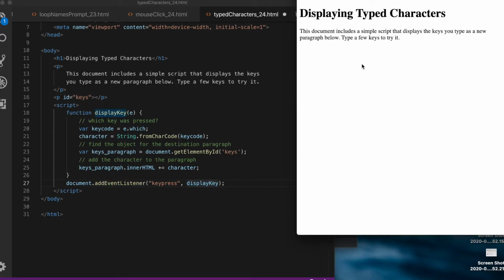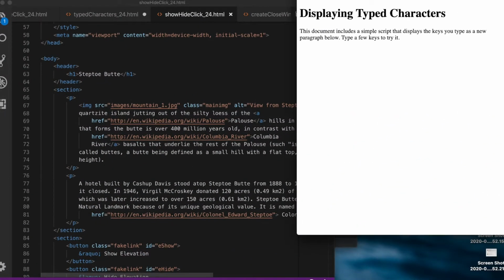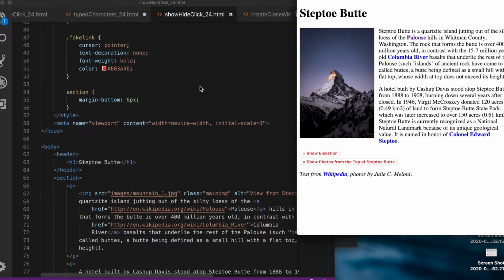So if I'm here, I load this page. If I type in G E O R G, it's just showing the text that I type in. If I reload, it goes away. I can type in any number, any text, and it will just go through and display anything in between those paragraph tags.